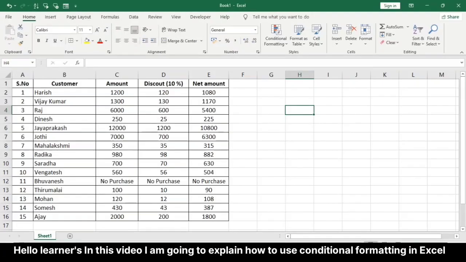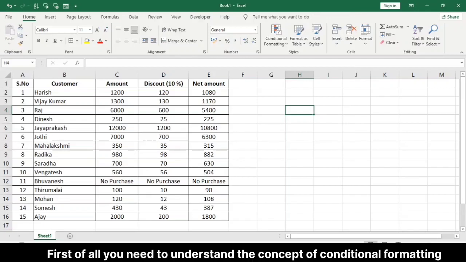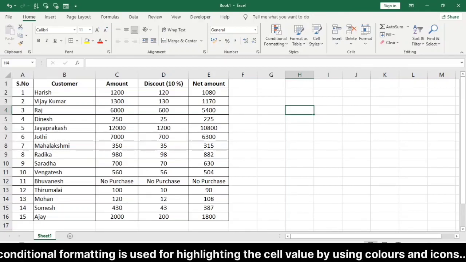Hello learners, in this video I am going to explain how to use conditional formatting in Excel. First of all, you need to understand the concept of conditional formatting. Conditional formatting is used for highlighting the cell value by using colors and icons.